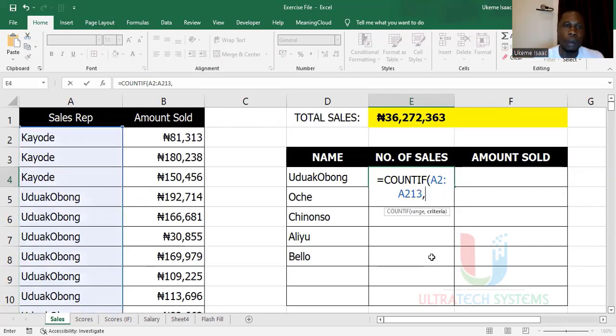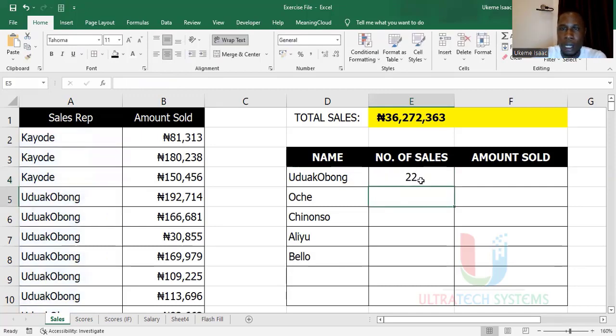So COUNTIF simply means count if this or that is done. So I'm just saying COUNTIF Urabon. It's going to look for Urabon and count how many times Urabon has made cells. So now I would pick the criteria as this, and I press enter. It tells me that Urabon has made 22 cells. So if I copy it down anyway, it's going to be, but it's not the correct thing.